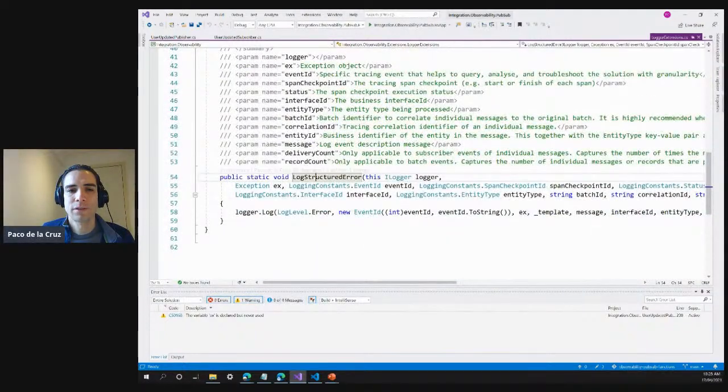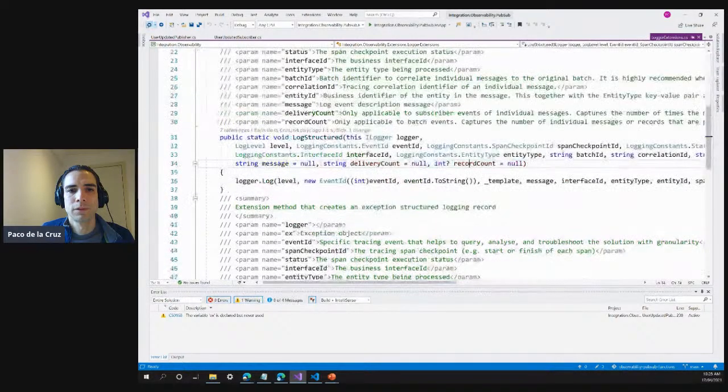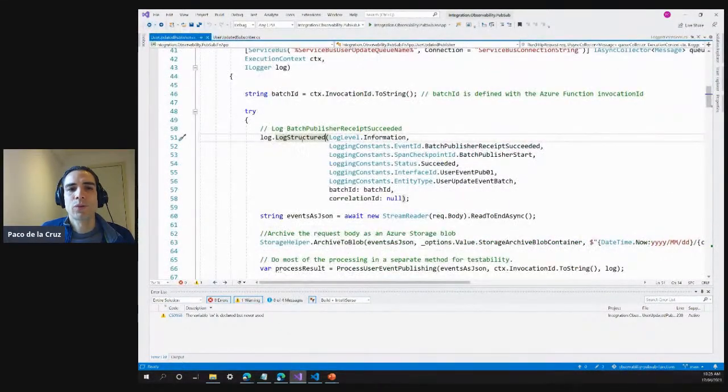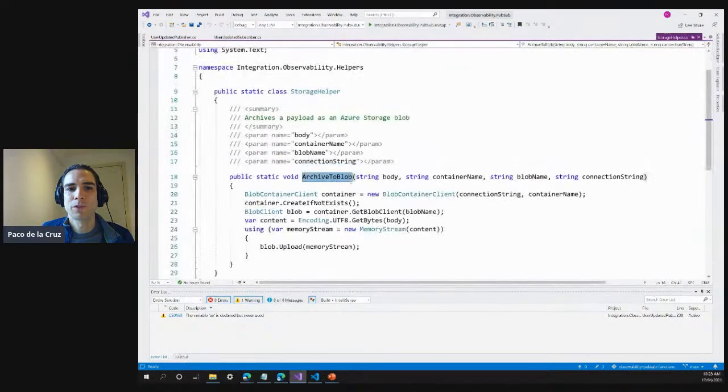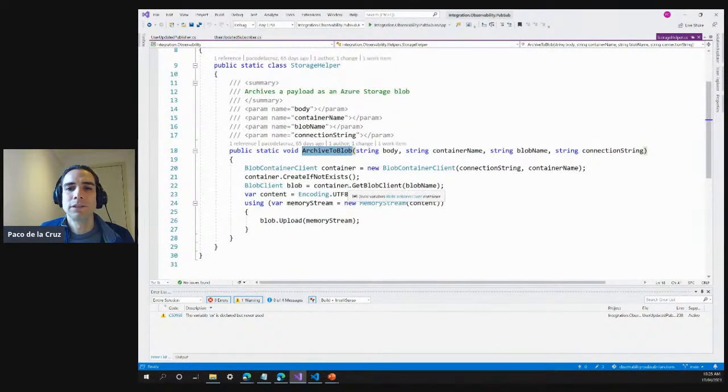I have another extension method for the error that accepts an exception as well. Okay, so in this case, we are logging the batch publisher start checkpoint, right, with all this metadata. And then we read the request body and we archive it to blob. This is just to archive the request payload as we received it.